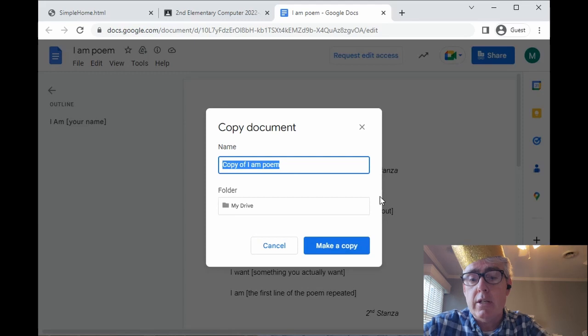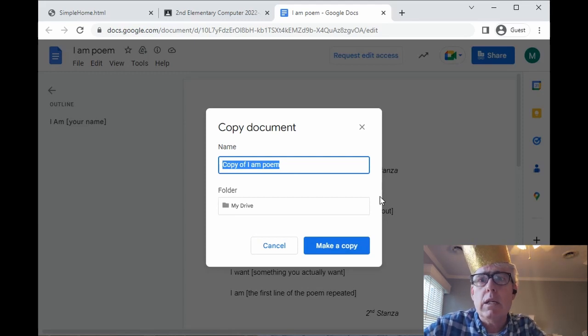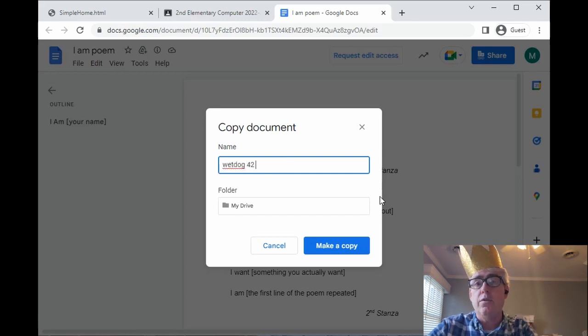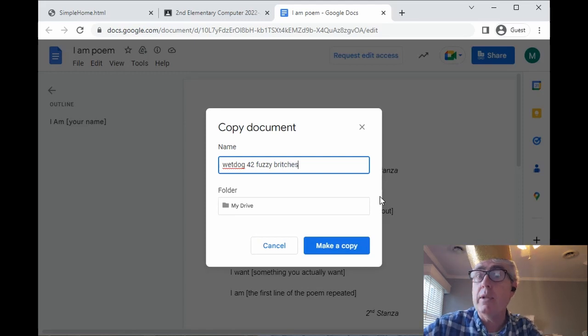Now call it something good. You can call it something sensible. The reason why you want to call it something sensible is so that if you saw that name later on, or if somebody else saw that name, they would know what the heck it was. If you typed Wet Dog 42 Fuzzy Britches, well, that ain't going to help you know what the heck this was later on. So call it I am poem, if you want to, for David Gullett. Put in your full name there if you want to. Or you could just say I am poem, and then click Make a Copy.